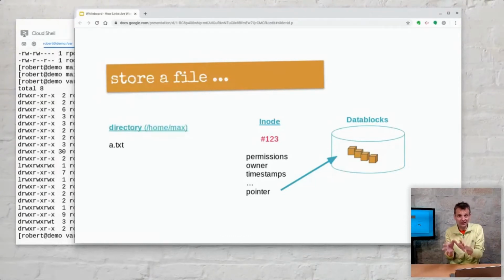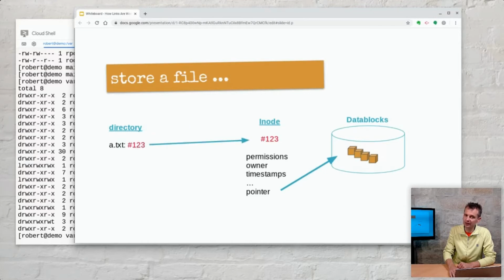So if we want to have a name for a file, then we need a directory. And within this directory, we have the name for the file. In this example, the directory home max, for instance, and we have a file name a.txt. And this file name a.txt is connected to the inode 1, 2, 3. So in this way, a file is organized on the disk. We have the data blocks, we have the inode that points to the data blocks, and we have the directory entry that simply gives a name to the file.